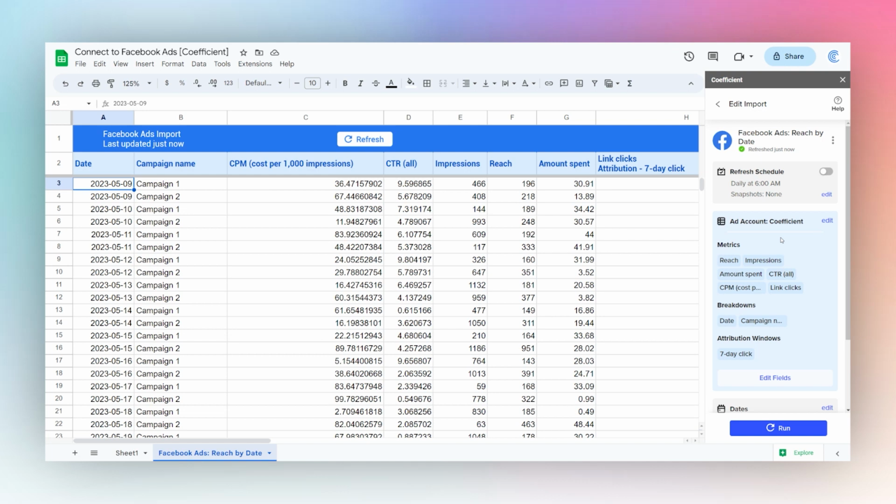All right, that is it for today. I hope that helps you see how quick and easy it is to use Coefficient to connect to your Facebook ads and pull that data into Google Sheets.